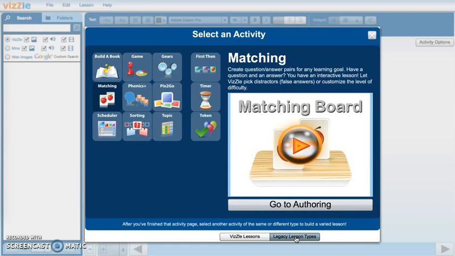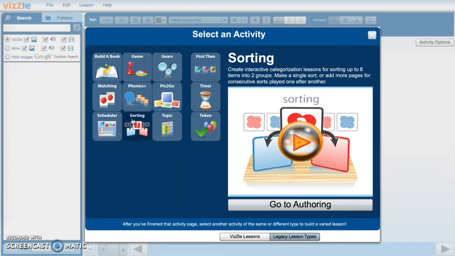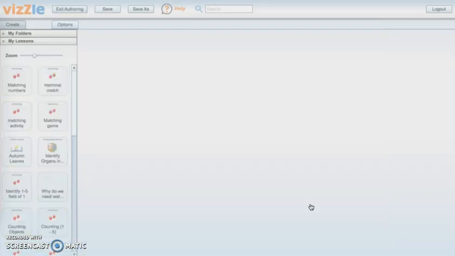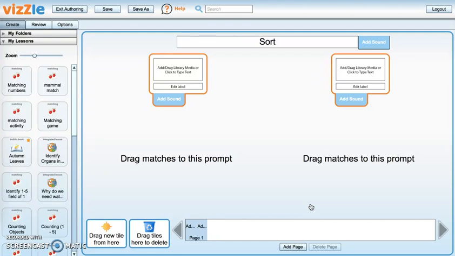Once you click on the button that says Legacy Lesson Types, we are going to make sure that we have the sorting activity selected by going over to the left and clicking on sorting. Once sorting is selected, we're going to go back over to the button that says go to authoring and click on that button. Once you click on go to authoring, you will come to this screen.